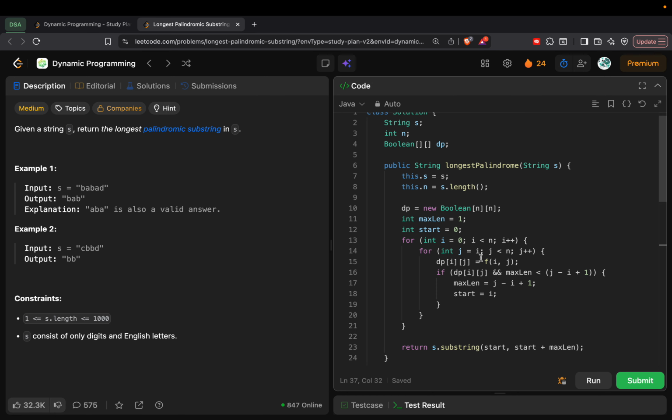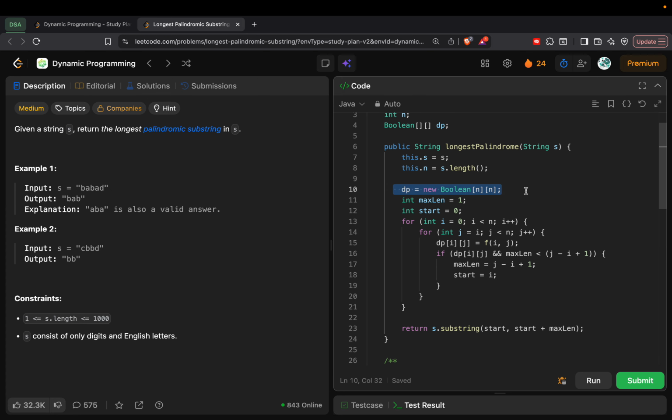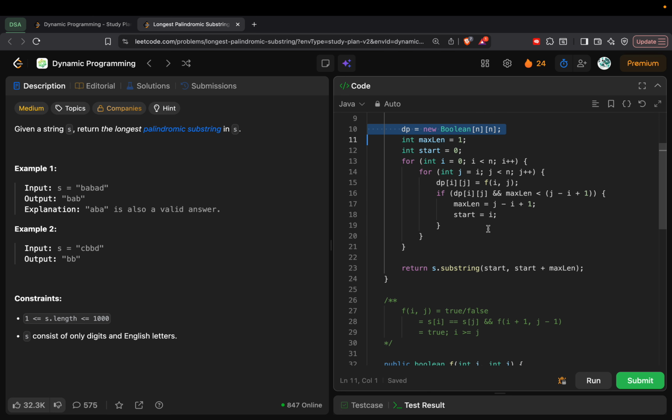Okay, let's also analyze the time complexity over here. As you can see, we are populating this entire DP array. So the time complexity will be big O of n square and space complexity also big O of n square, right? So can we do anything better than this? Okay, it turns out we can do better.